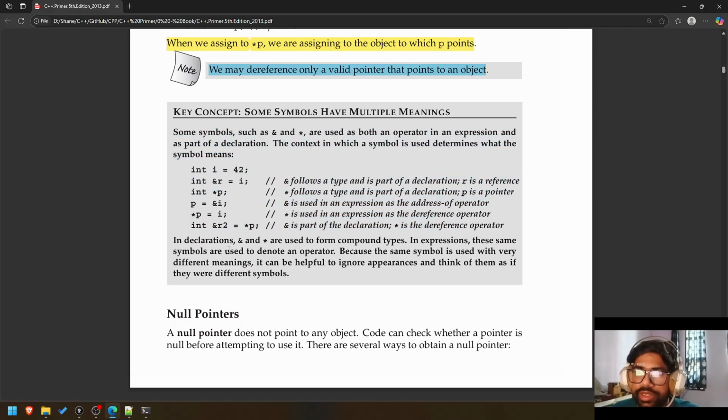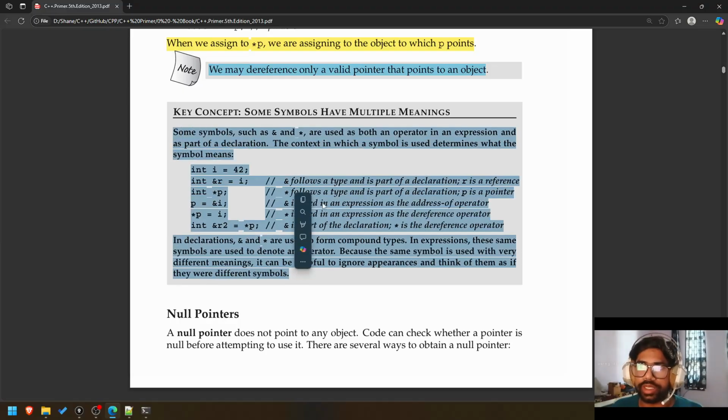In declarations, these symbols are used to form compound types. In expressions, these same symbols are used to denote an operator. Because the same symbol is used with very different meanings, it can be helpful to ignore appearances and think of them as if they were different symbols.